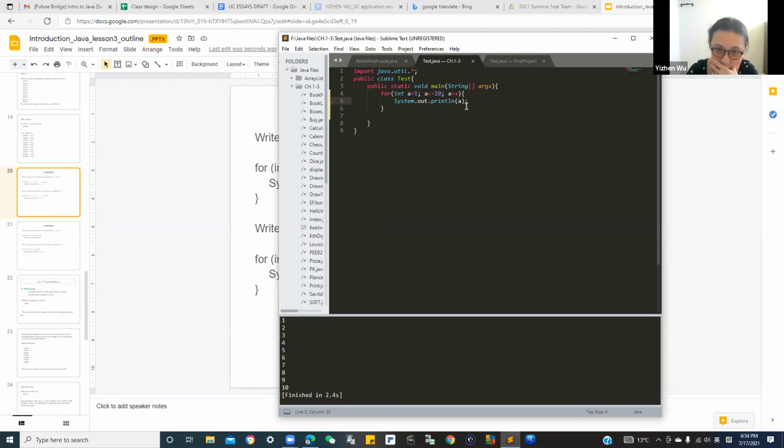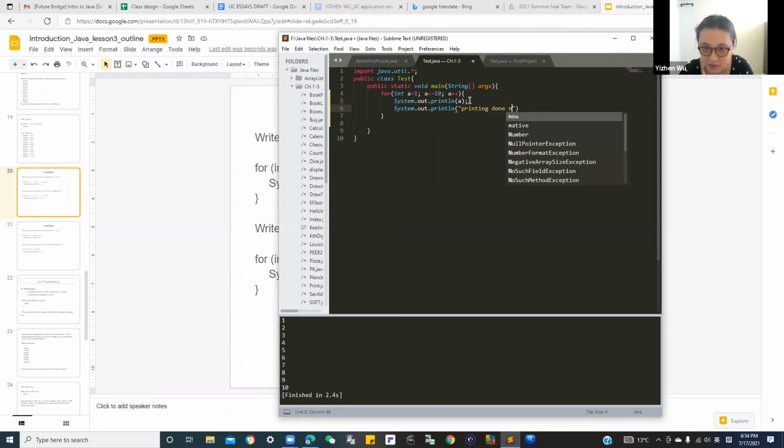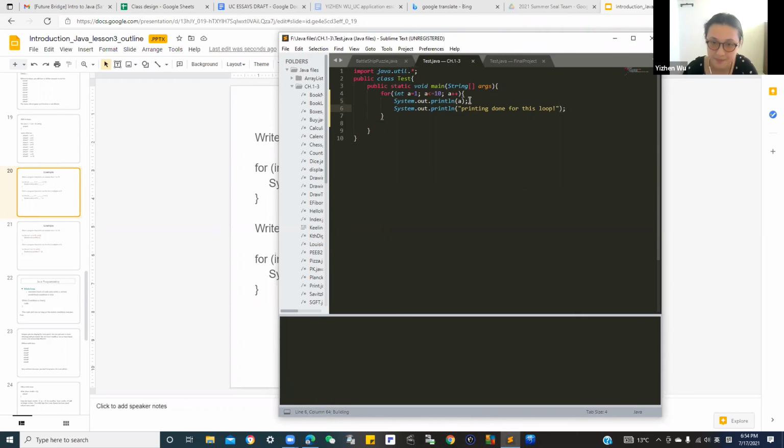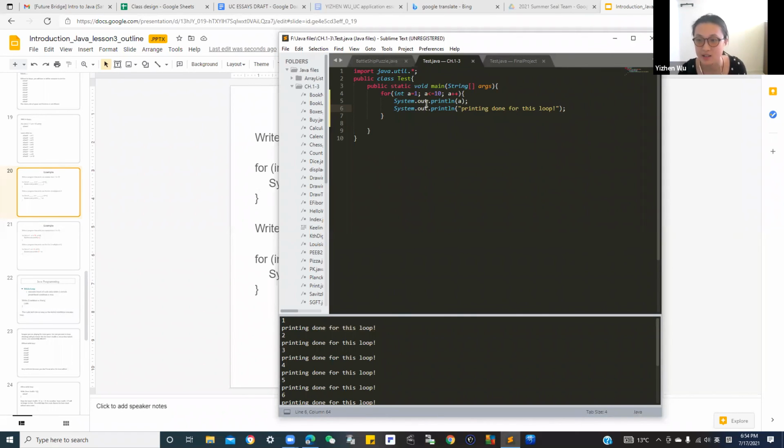Or I could add something else to it. I could say something like printing done for this loop. As you can see, every time it prints this number, it's going to be followed by this statement because they are basically in the same loop.